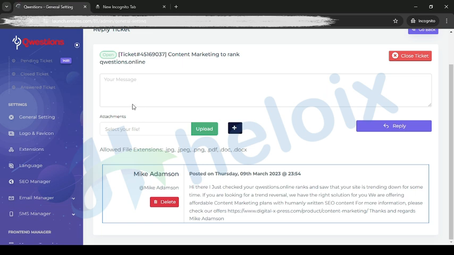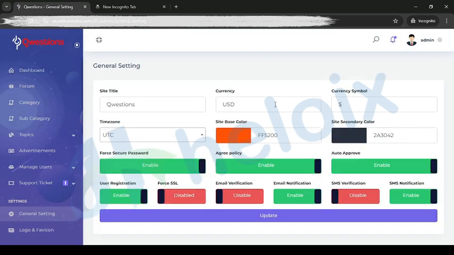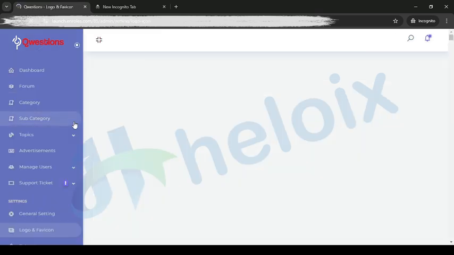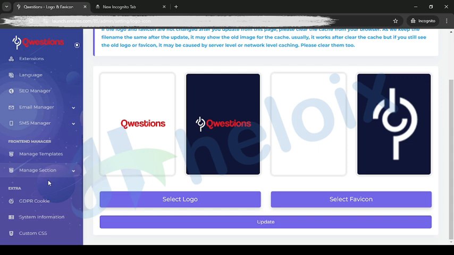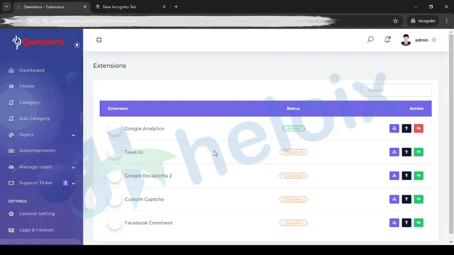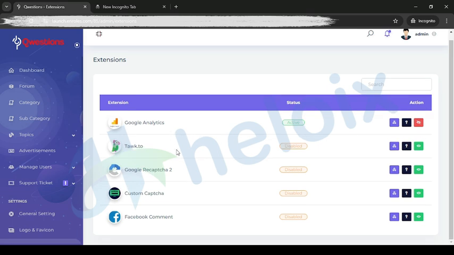After that we have some settings. In the general setting, you can set up your currency, symbol, time zones. You can set secure password, agree policy and auto approve. You can enable or disable these features. SMS verification is there, so you can set up your SMS verifications. Logo and favicons we have. After that we have extensions, so you can set up extensions like Google Analytics, Tawk.to, Google Recaptcha. You just need to add the key, then it will work for you.